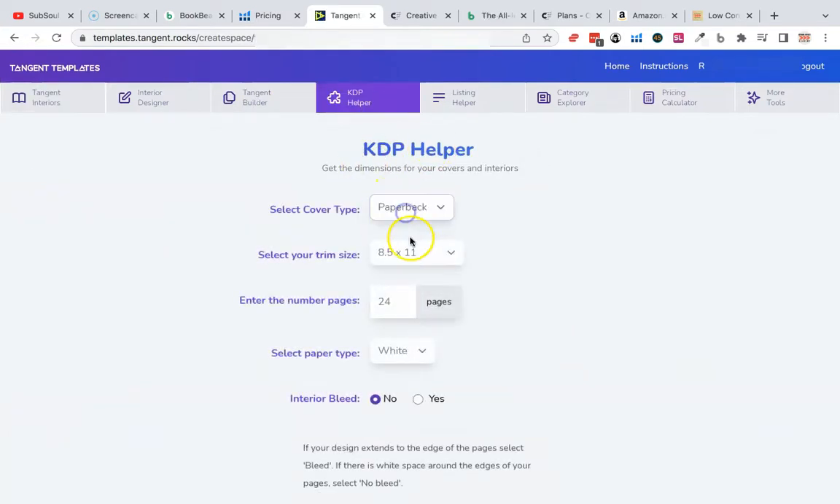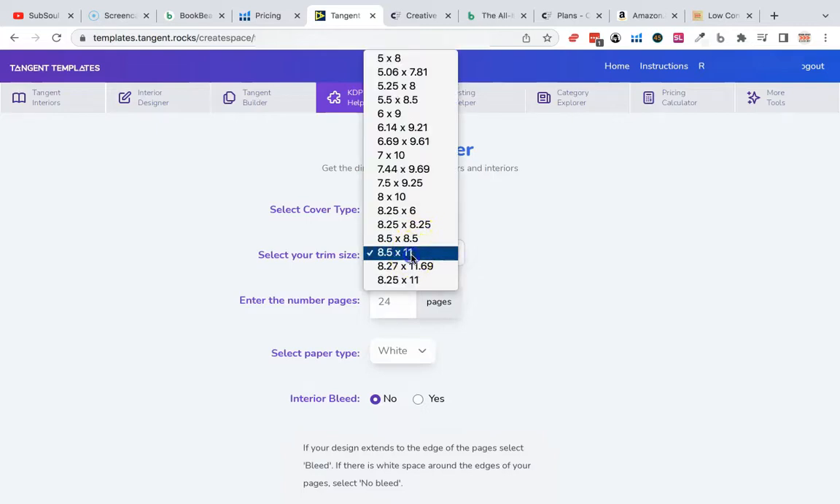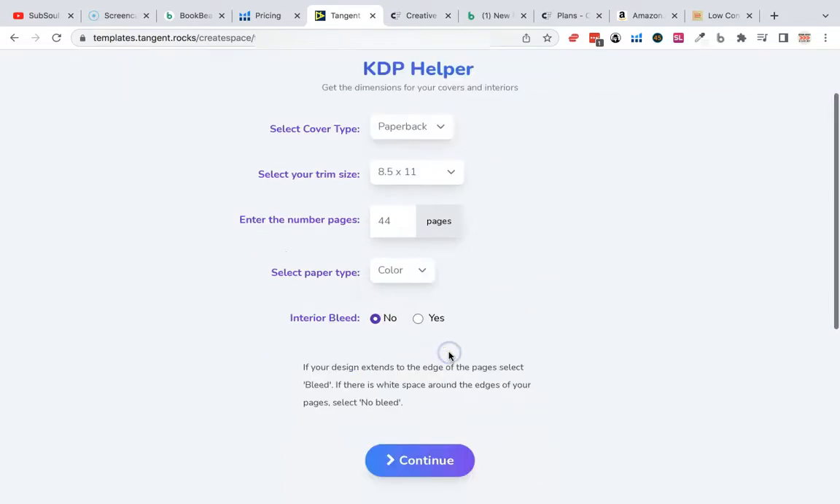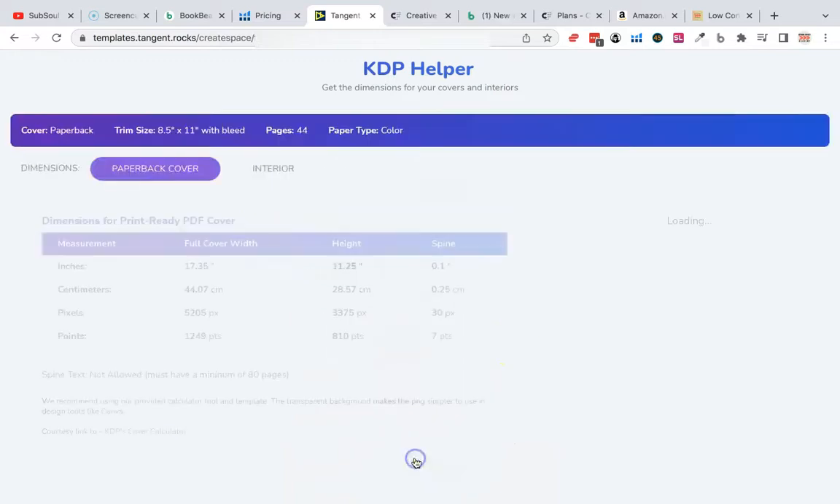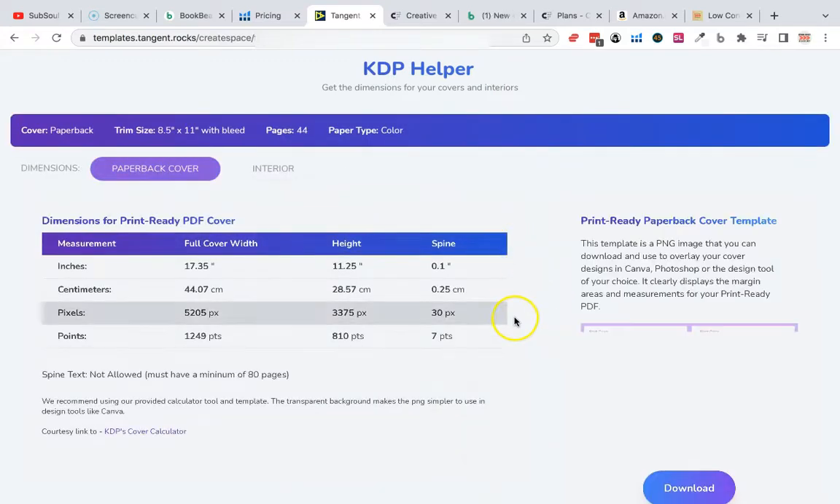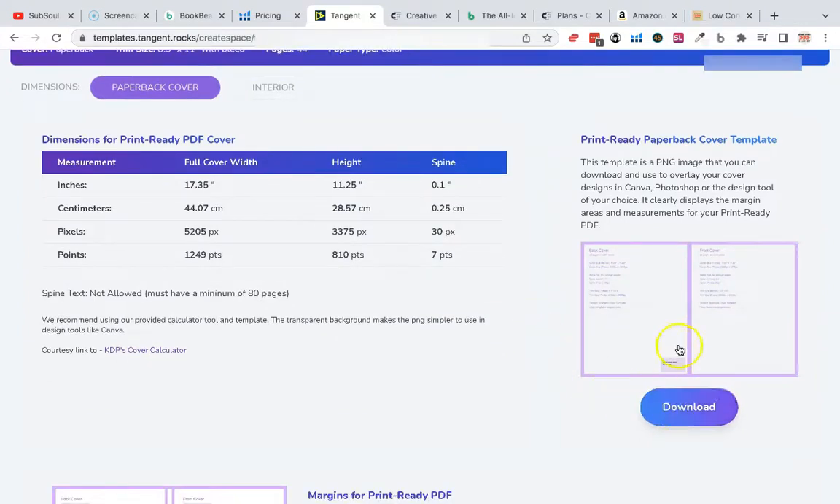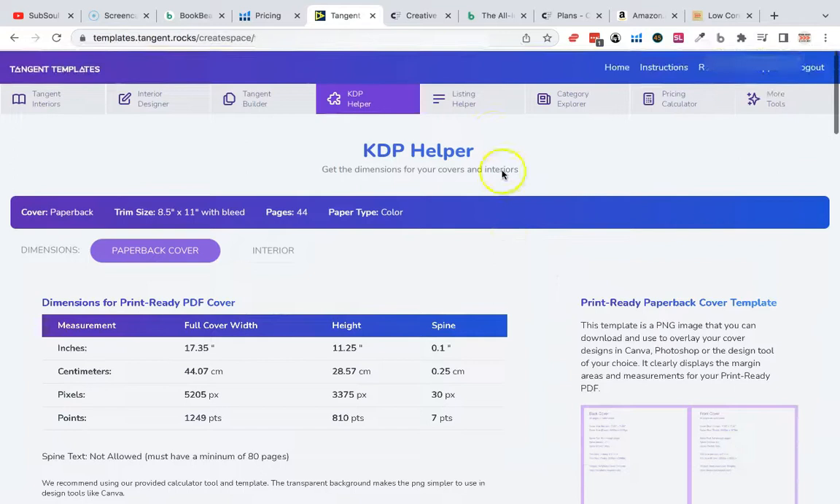So all you do is you write paperback, you choose your size, could be 8.5 by 11, could be like 44 pages, let's say. Let's say you're using color, interior bleed, let's just say yes. I've talked about what that means in other videos. If you do obviously have any questions, just comment that down below. I'm more than happy to help you. And basically the important thing is it tells you the dimensions to use in Canva, which we'll talk about in the next video, and it gives you this template as well, so you know that everything needs to be within the purple lines when you're creating and designing your book cover. So that's what Tangent Template is very useful for.